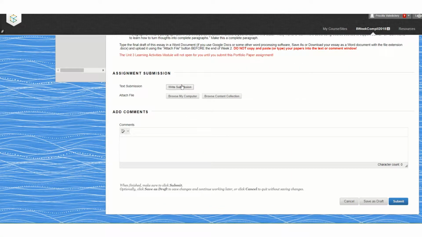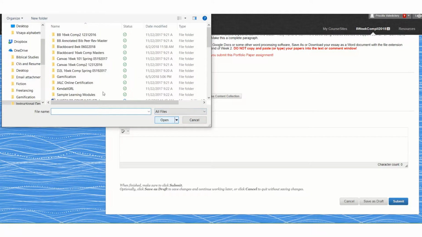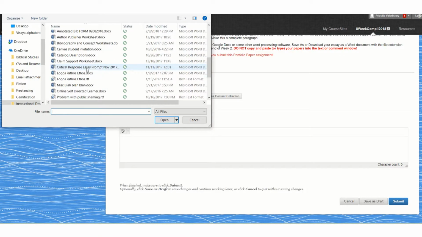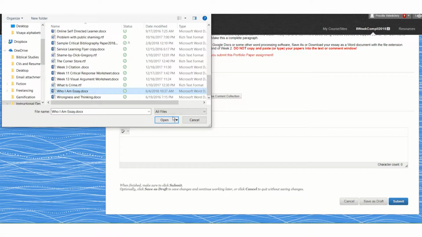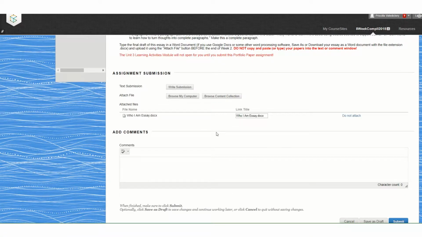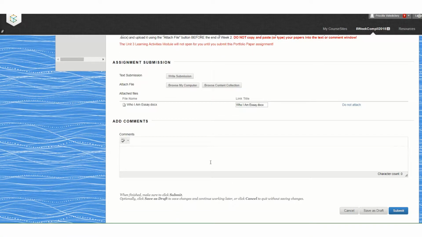Now remember, you do not type or copy and paste your submission in a text window. You must submit a Word document, so find your Word document on your computer or wherever it's stored. You can add comments for me to read if you like. That's totally up to you. We have our Word document attached. You can either save as draft.